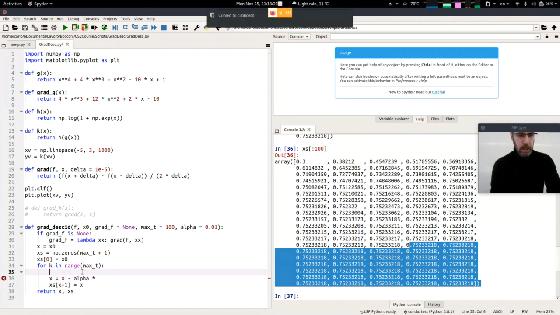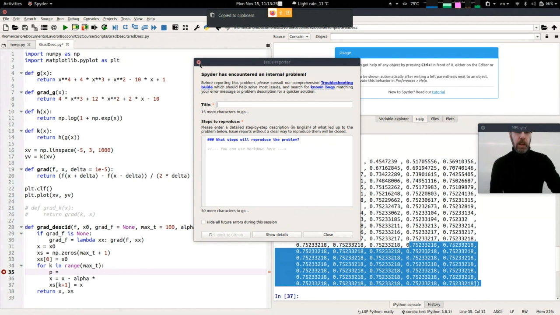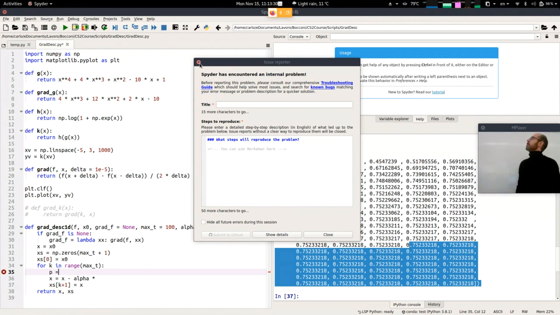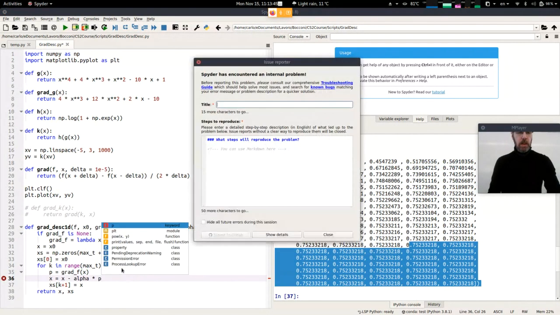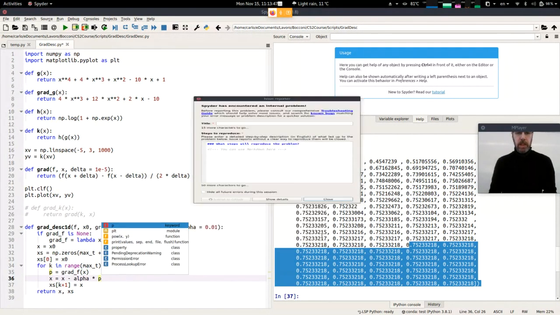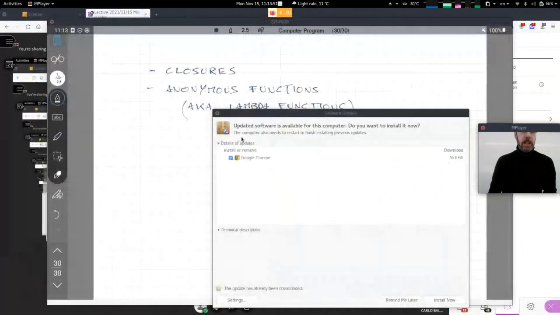So I'm going to cut it here. Okay, sorry. Spider has encountered an internal problem. Let's see. I don't know, let's see if it still works. Okay, you know what? I'll save this and then restart Spider, I guess.